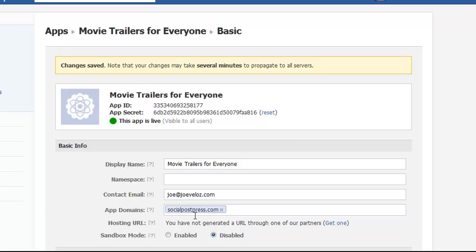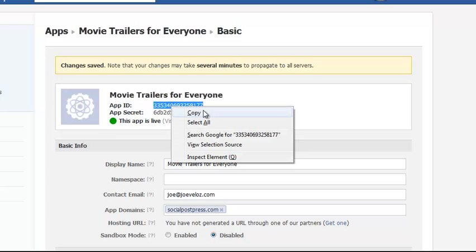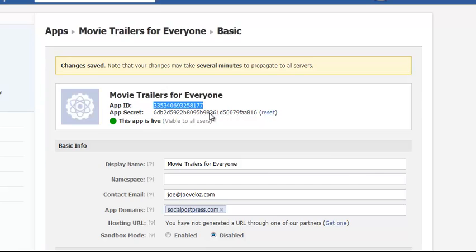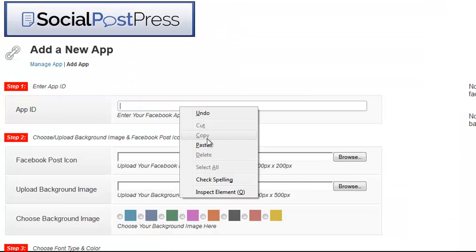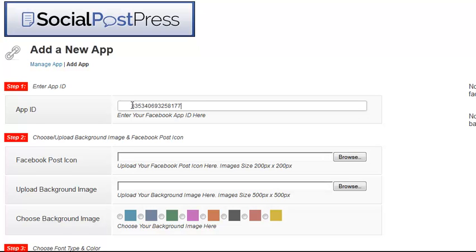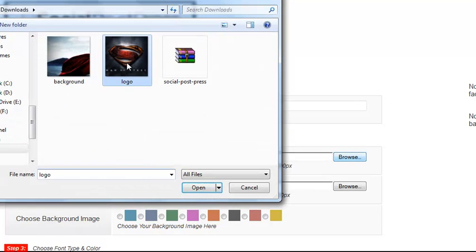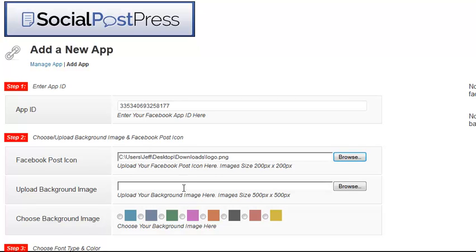And the last thing to do in the Developer section will be to copy your app ID, which we will then paste in your SocialPostPress plugin in your WordPress back office. Here we will paste in the app ID. Be sure you don't have any additional spaces from the way you copied. Next we will need to assign the Facebook post icon with dimensions of 200 by 200 pixels. We will also need a background image at 500 by 500 pixels. If you do not have a background image, you can always use one of the preset background images below. Since I have one, I'll upload my own.